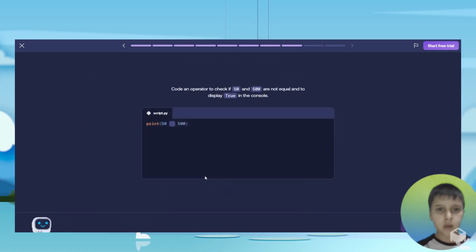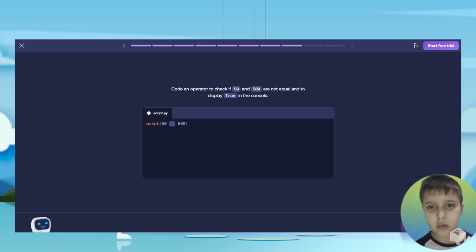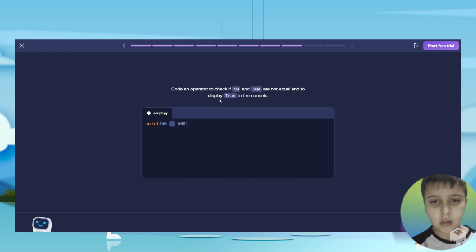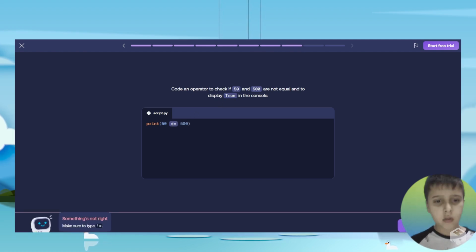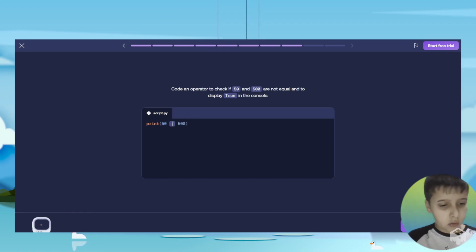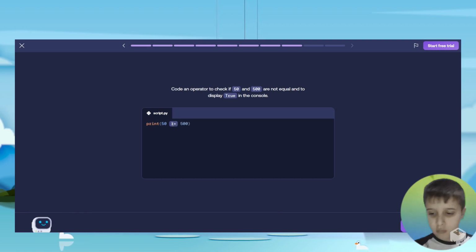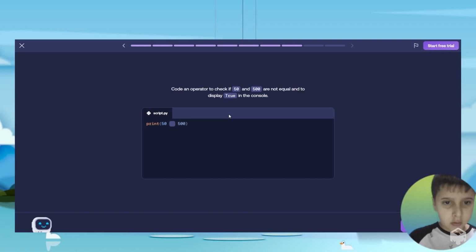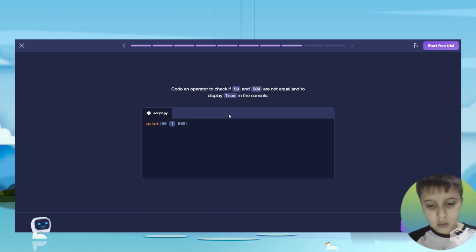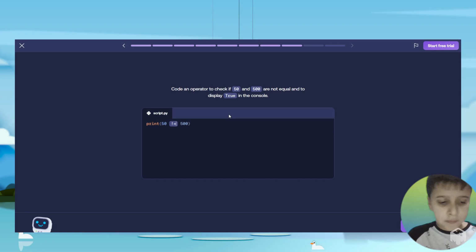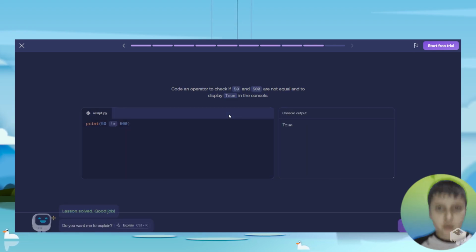Boom. Now it says code an operator to check if 50 and 500 are not equal to display true in the console. So equal. No, I mean they're not equal. Boom. Wait, so why did I? Okay, not equal. So let's check it: true.